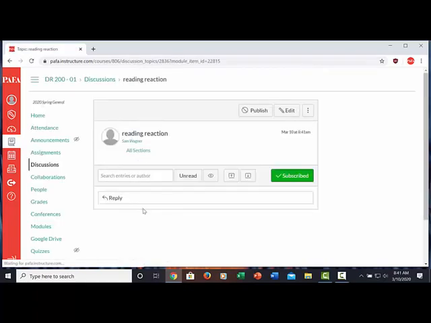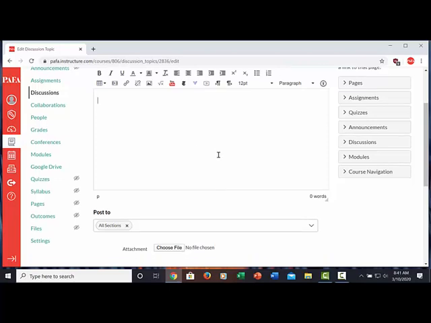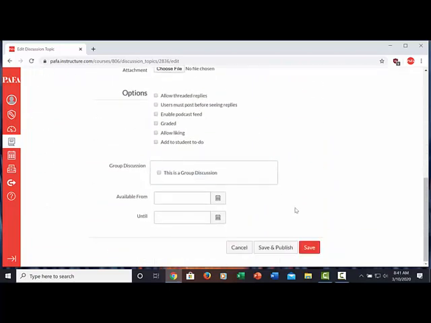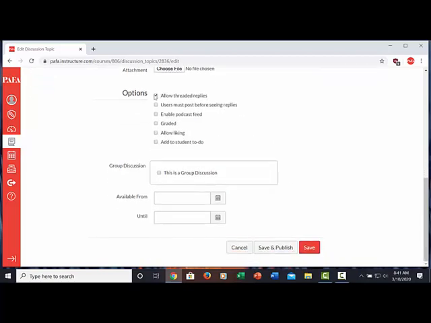So we'll go ahead and click in on this. As you can see, once again very similar to the pages or the assignments, we just get this little edit box up here. We'll go ahead and add a description of what we want the students to respond to, and then we'll go down here and save. You can have allow threaded replies. That might be good to check there. Basically, that just means that students can reply to each other, which is usually a good thing. So we're going to make sure that allow threaded replies is checked, and we're going to hit save.